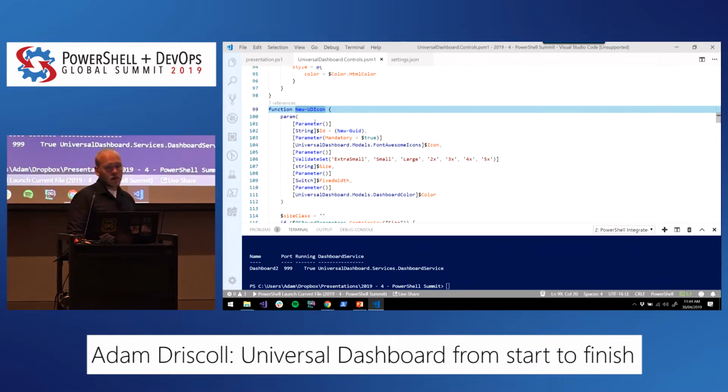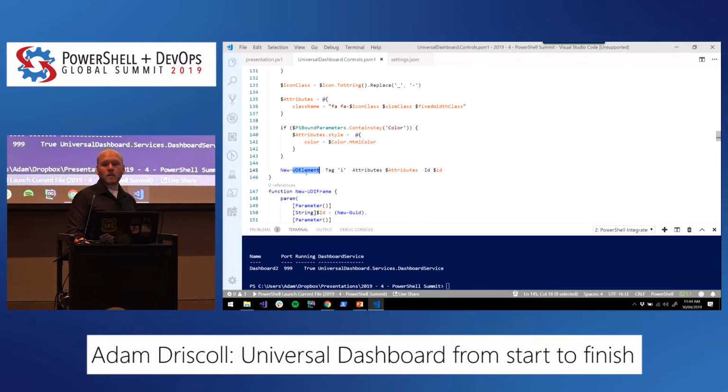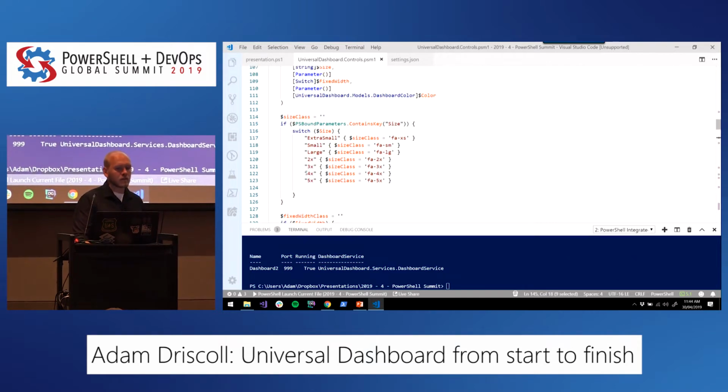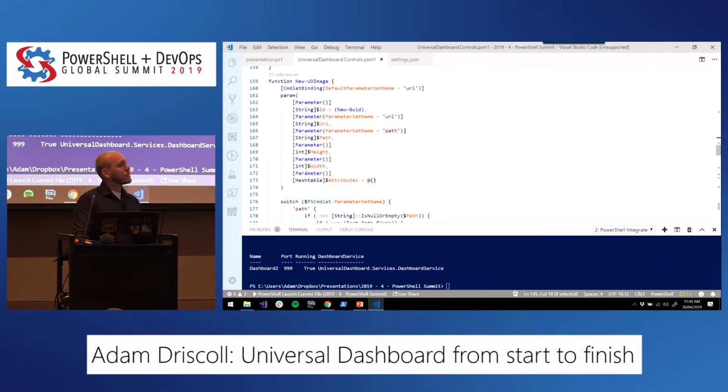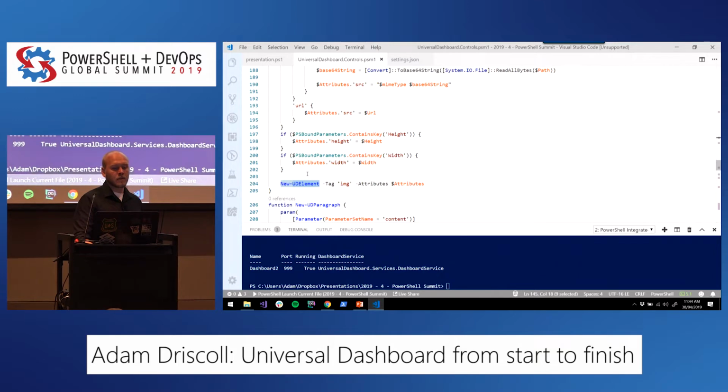It's really just a PowerShell function, or advanced function, that specifies a bunch of things that you would expect from an icon. And then it outputs a New-UDElement. An icon in HTML that uses Font Awesome is an I tag, and then you just have to specify a bunch of different CSS classes on it to produce that. This file has a bunch of the different controls that you use regularly, and they're really just wrappers around New-UDElement. So there was no need to actually generate JavaScript for this. It just uses New-UDElement to generate the HTML on the fly.